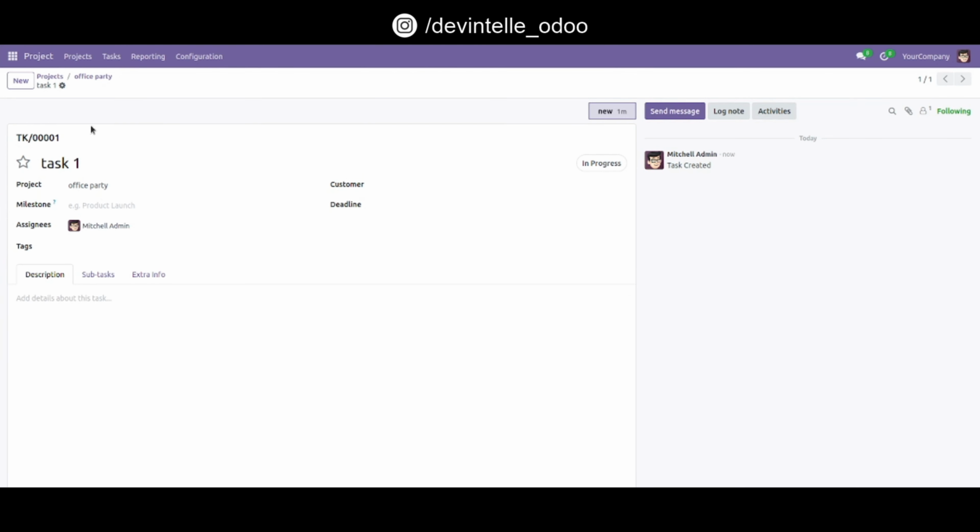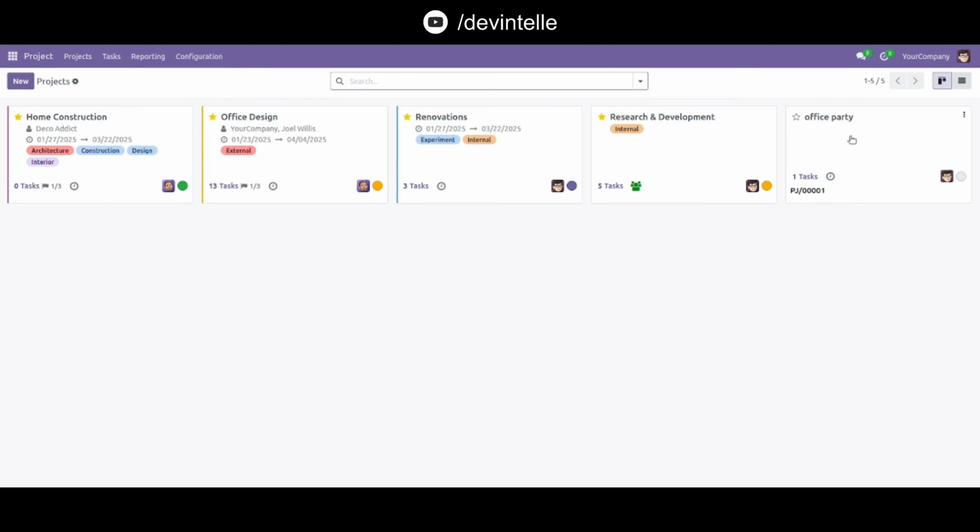You can easily see here in this project the created task has a generated sequence number. In here this created Office Party also displays project sequence number 1.